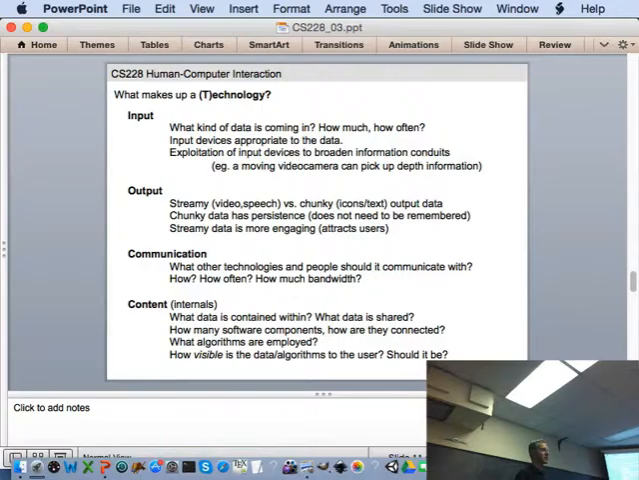And then finally, the internals. Now you're finally ready to sit down and actually write the code itself. We're not going to talk about that part in this course. There's a sister course to HCI, which is software engineering, which is all about creating the guts of your software that the user probably will never see. We're going to focus on the interface in this course, which is really about input and output, and who else or what else your software talks to.